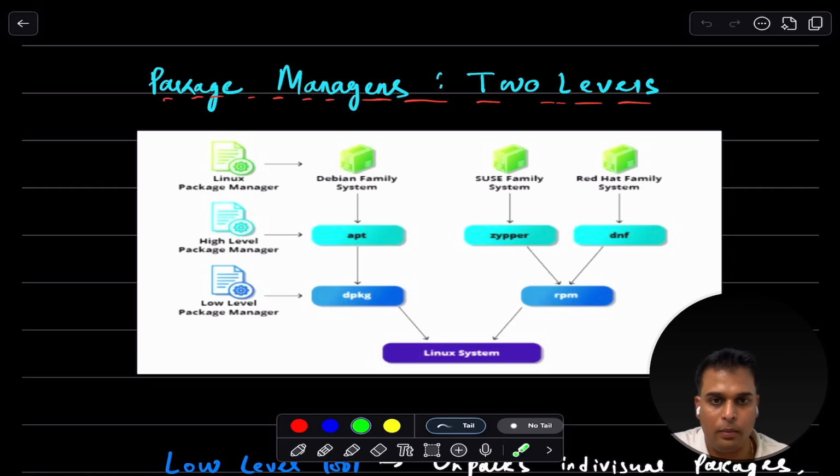What are the levels of package managers, right? When it comes to working with different distribution families, there are different kinds of package managers which work across different families. There are two main families whose package managers work on most of the distributions. One is the Debian family system. Second is the SUSE family system, and quite similarly the Red Hat family system, which is quite similar to it. And it has two levels of package management. One is your high level package manager. Second is your low level package manager.